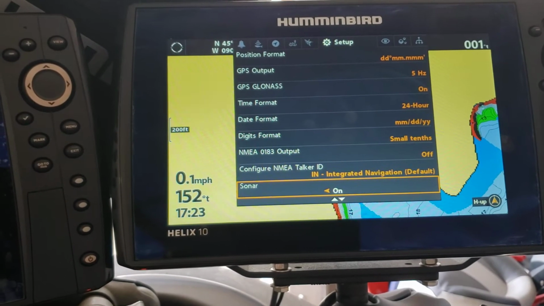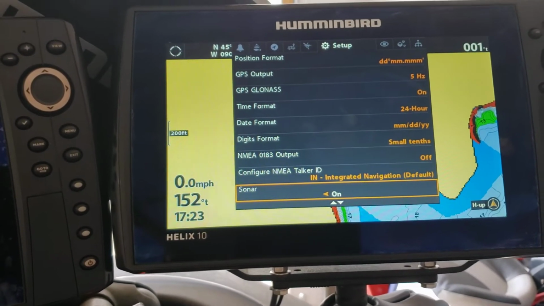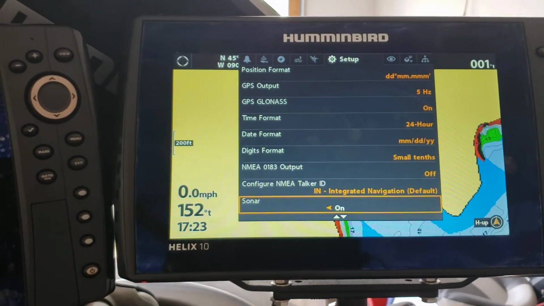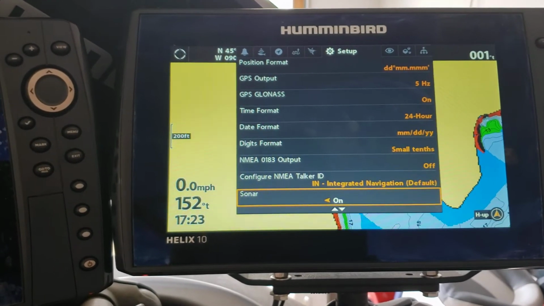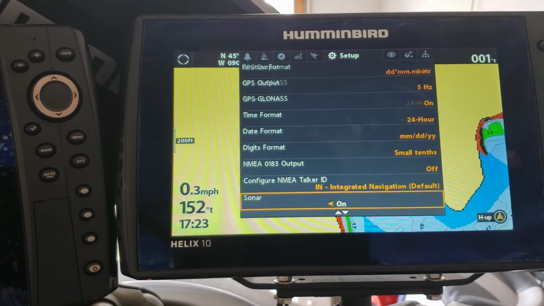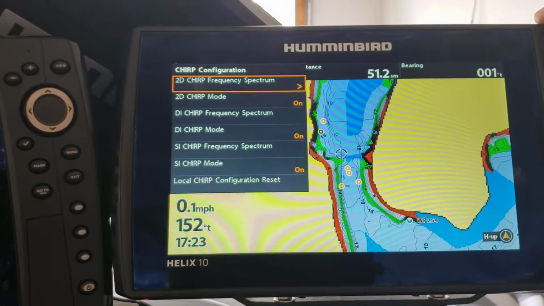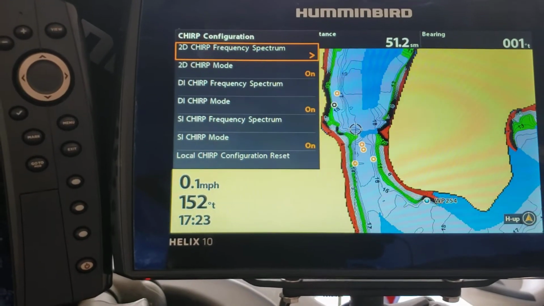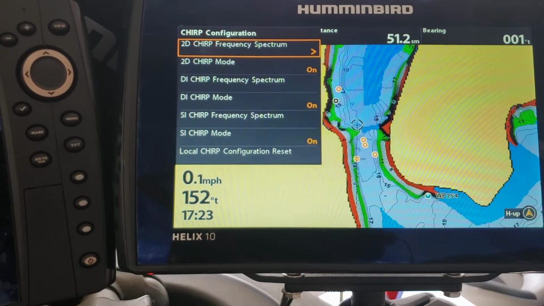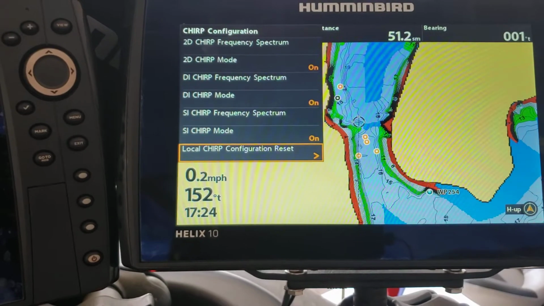A lot of guys will do that when they're working in their garage or out of the water because there's some paranoia about killing transducers if they're not in the water when they're clicking. I've never had a problem with that. And then chirp configuration, right? So here's where you set your frequencies for 2D, down, and side for chirp. And if you screw it all up, of course, you can just go here and reset it, right?